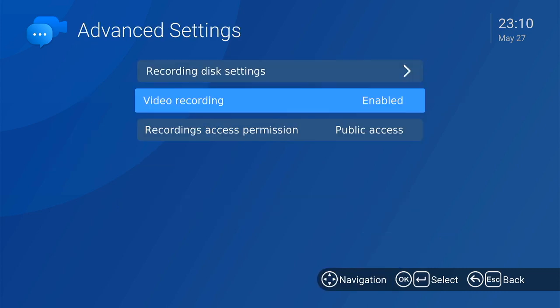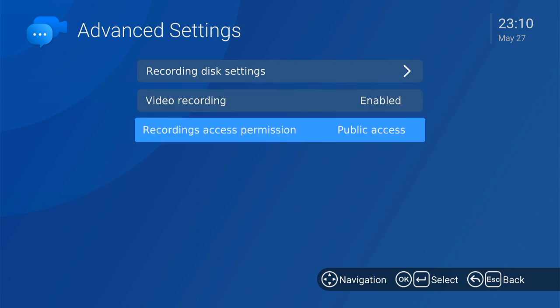You can also disable and enable video recording. So the part I showed you just a few minutes ago, you can actually disable that so KoiBox doesn't do any kind of recording. You can also change the public access or recording access permission to public or limited. Basically, because KoiBox is going to be in a public room, basically a meeting room, anybody can just pick up the remote and actually just access your recordings.